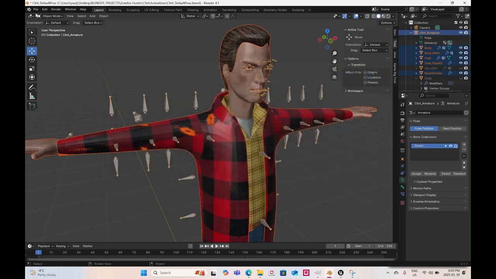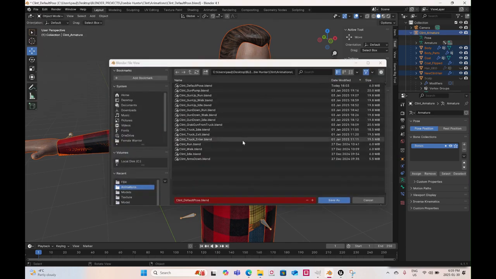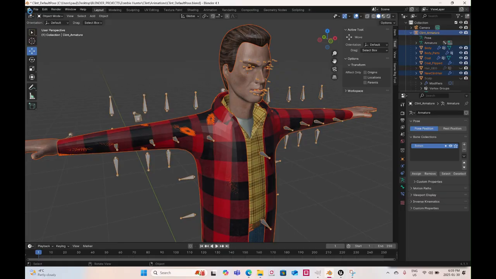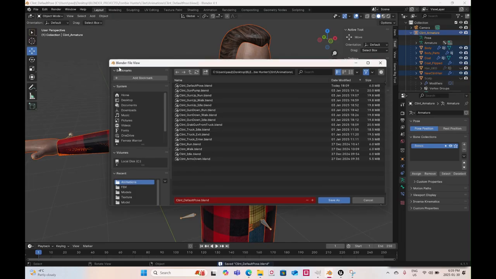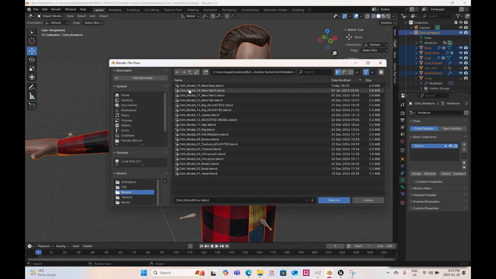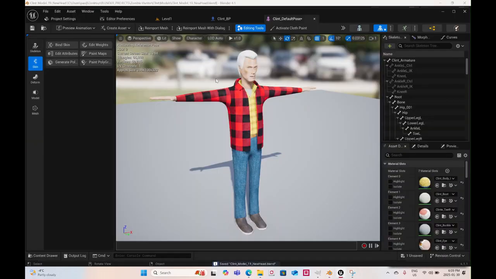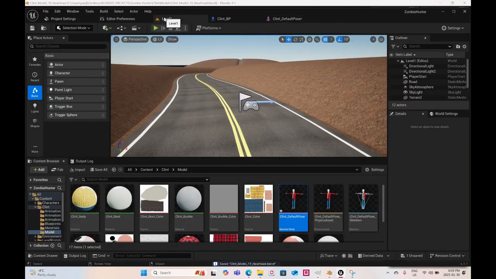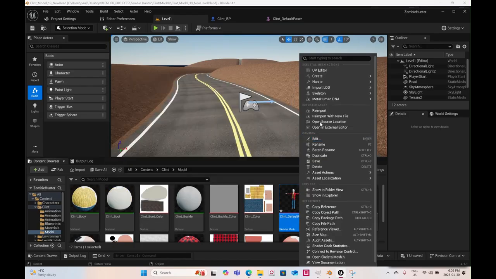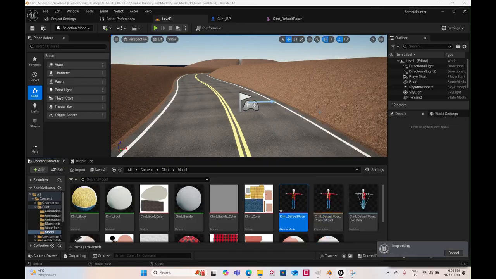Export it again. Save. And save as the other file name. So if I go back to Unreal, I'm going to re-import again. Okay, so that imported again.